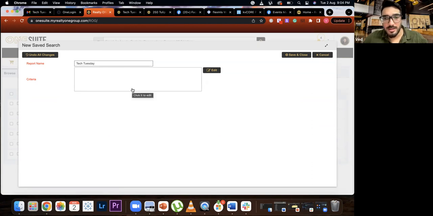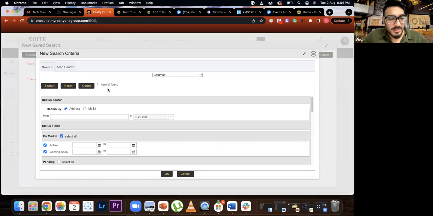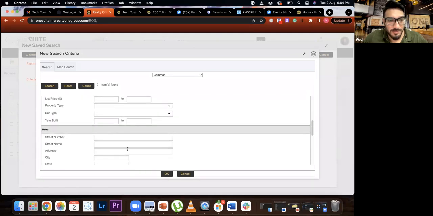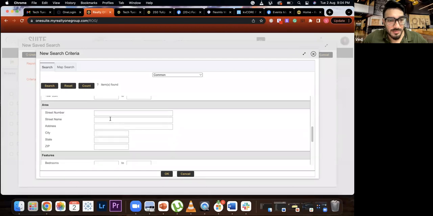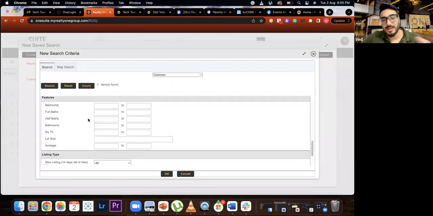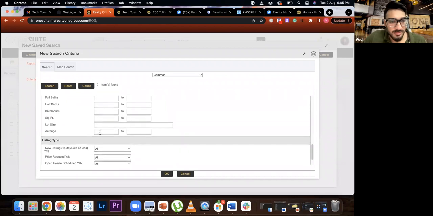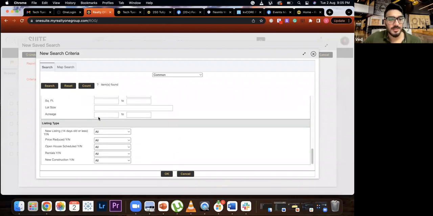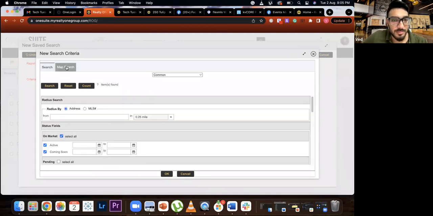Let's say I want to, hold on. To select the area, I'll click on edit over here. If I have a particular MLS or a particular address, I can type it over here and I can select the radius. Or if I don't have the address or MLS and I have other information, like the MLS number, or the number of bedrooms, baths, and everything, I can add it over here and click search. But if I don't have any of these, then I'll click on map search over here.